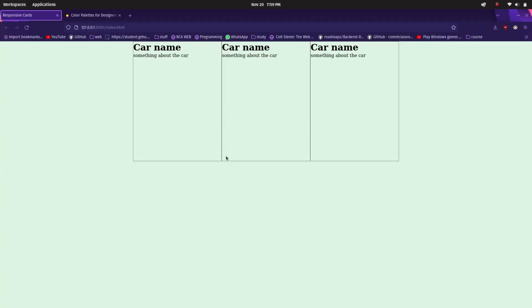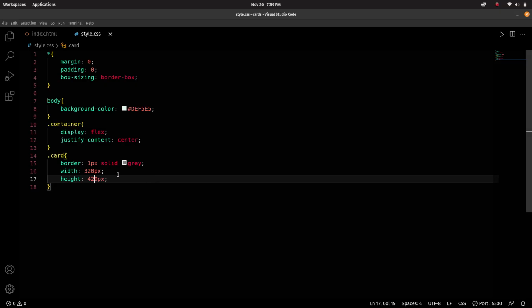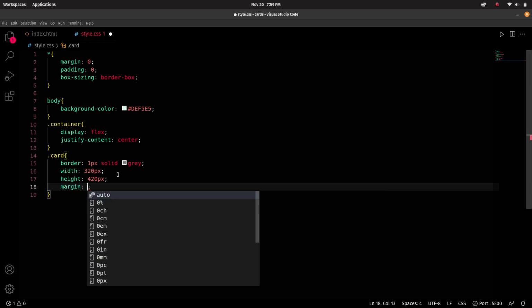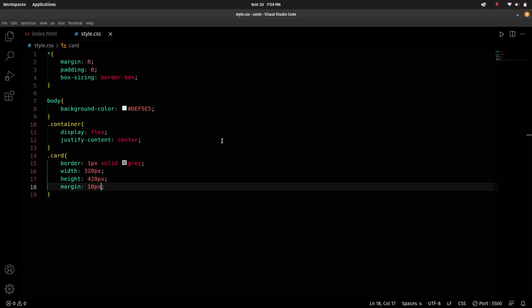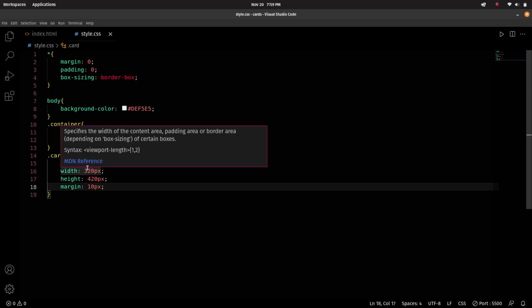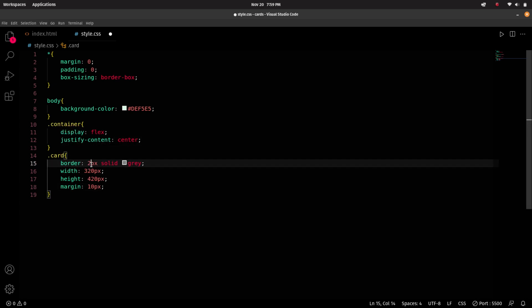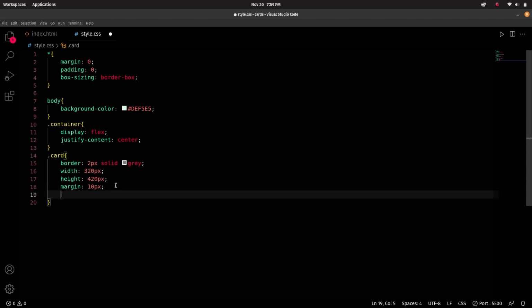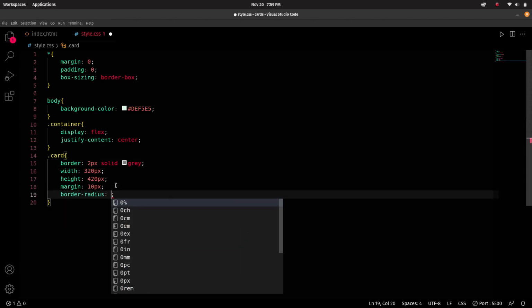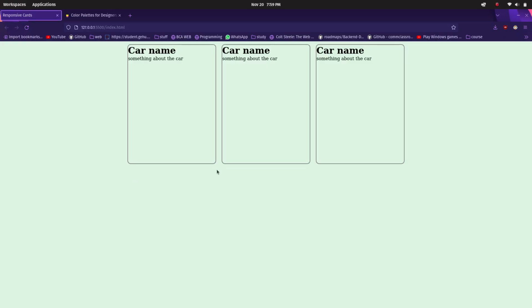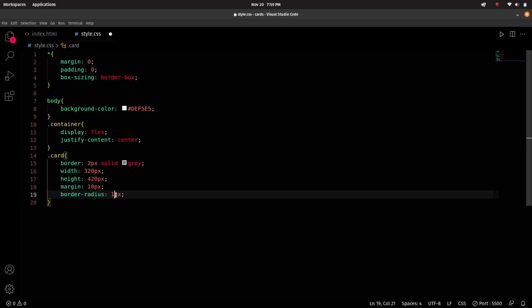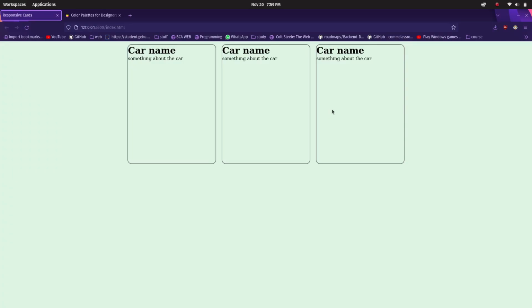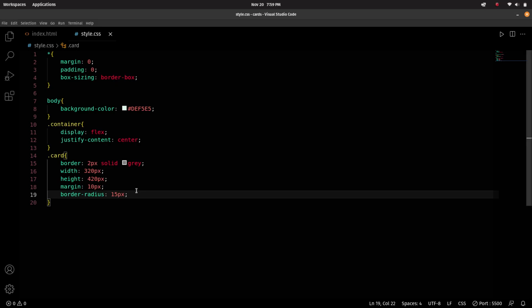Let's give some gap between all of this. So we are going to make a margin. We say margin of 10 pixel from all the sides. Yep, that's good. Let's increase the border, let's make it 2 pixel. Yeah, that's good. Also add some border radius of like 12 pixel. Yeah, that's gonna look good. I think 15 pixel. Yeah, that's great.